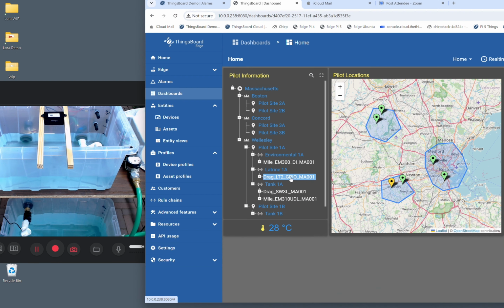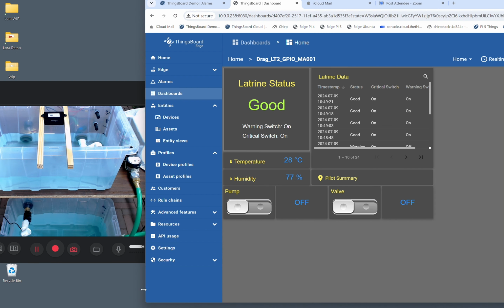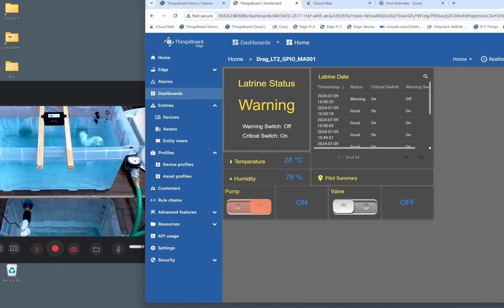This is the dashboard for the pit latrine sensors. We can see that the status is good since the fill level in the tank is low. Now we'll turn on the pump. As the water rises, you can see the bottom float switch starting to rise, giving a warning condition. As the water rises even further, the top switch begins to rise, giving a critical condition.